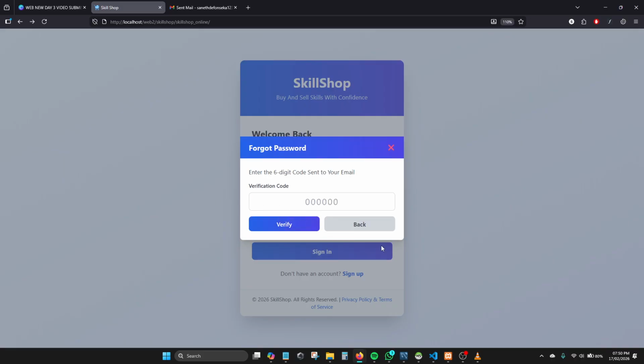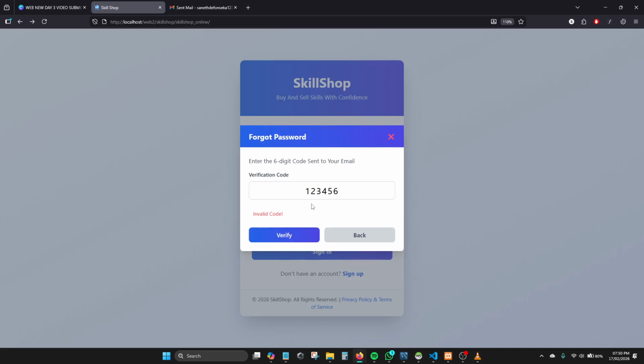Code sent. Right, so we need to enter a 6-digit code. Let's type a random code, 123456, verify. Invalid code. So all the validations have been done. And now let's look at the email and get our code.